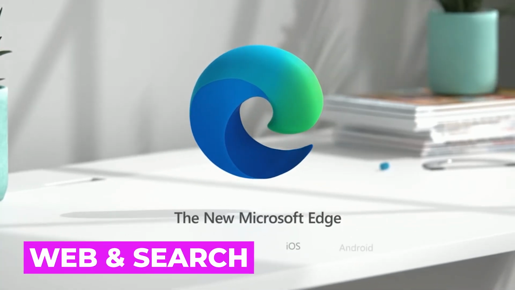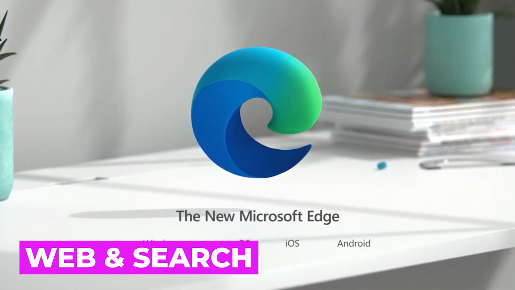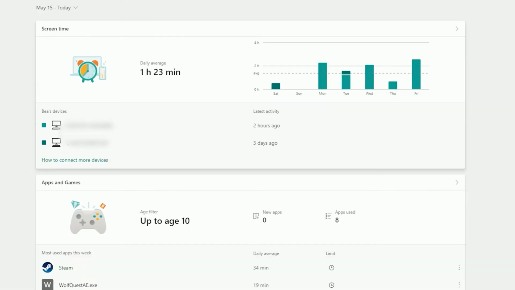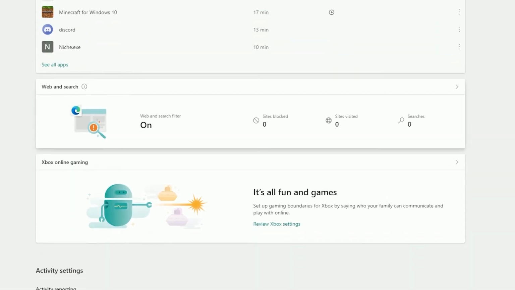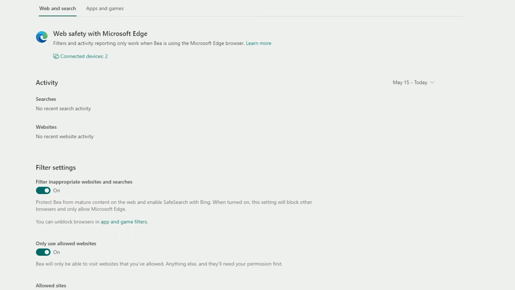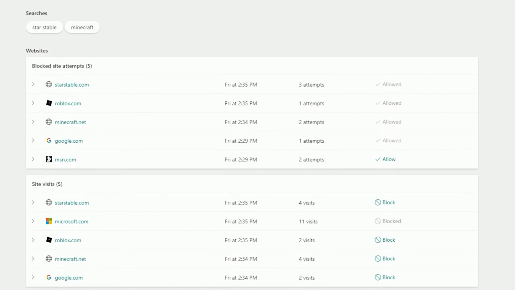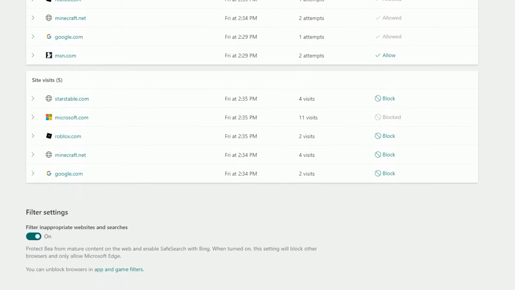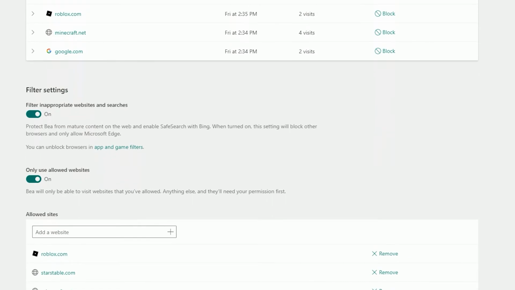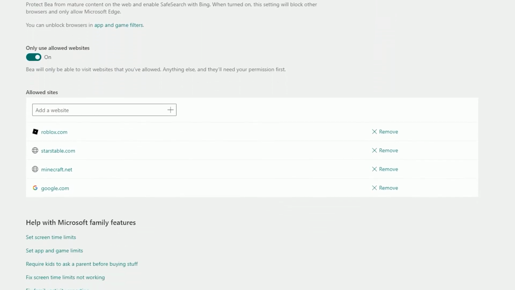Family Safety can be used to monitor and control access to online content when children are using the Edge web browser. The options can be reached either by clicking on Web and Search from the overview or by clicking on Content Filters in the left-hand navigation. From here, you'll get a digest of your child's activity for recent searches and websites visited. You can filter by current week or the previous week.